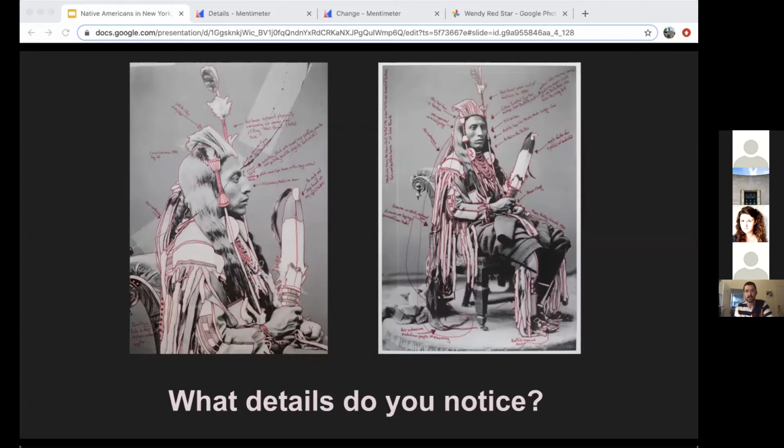All right, so if folks just want to take a few more seconds to look through the works, jot down any other details that stand out to you, then we can come back together.